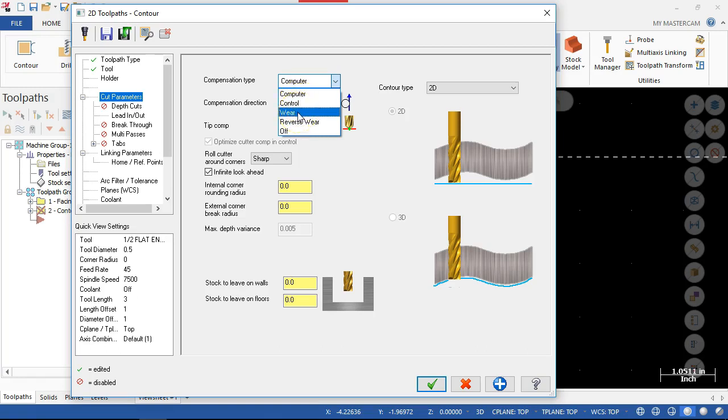Reverse where is tool center line with a G41 or G42, and then reverse where is the control with compensation off. It says tool center line, and I always have to think about reverse where in the definition. So we can change the compensation direction.